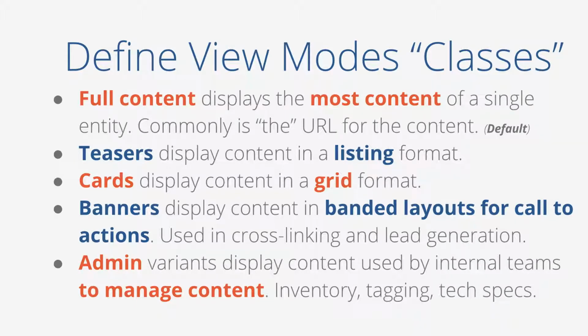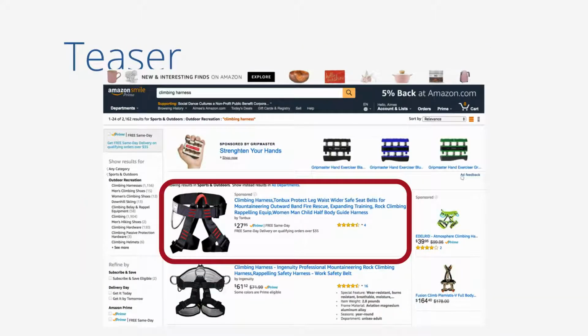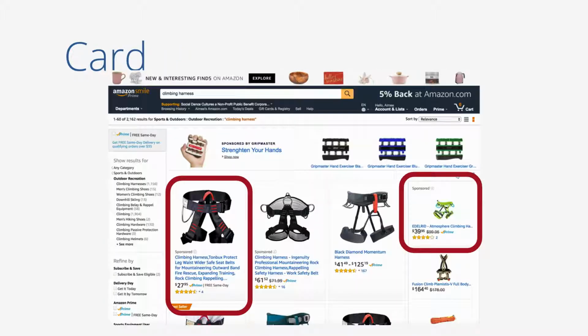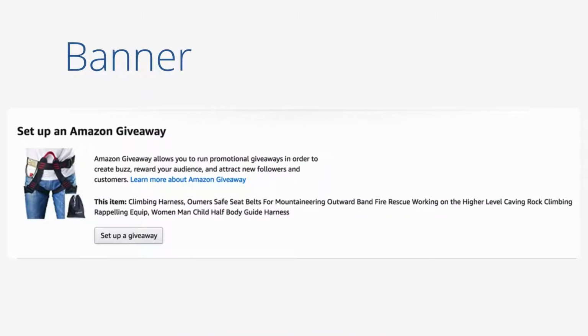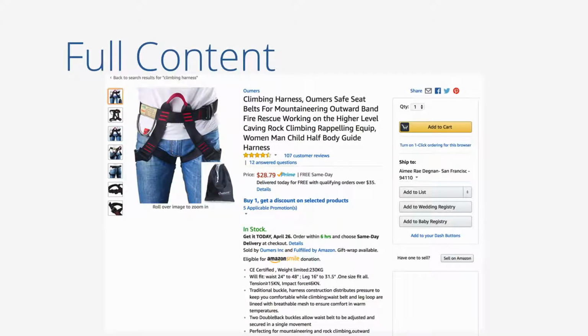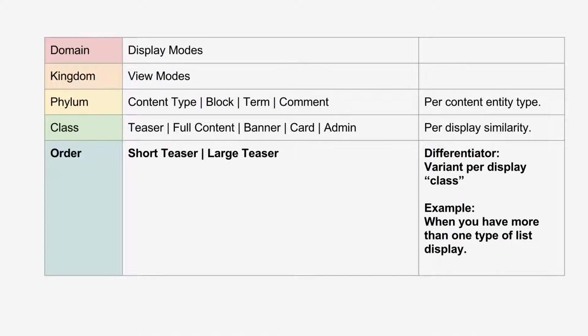So I'm going to keep going through this. I would like to have us all grasp this wonderful freedom of now having a definition to further describe the display characteristics for your view mode. Because so many people call these things and there's no definition. So what I call a teaser and what you call a teaser might be two different things. So this we're calling a teaser. This is a card. This is a banner. This is an example of full content. Does that sound good, everybody? Okay, great.